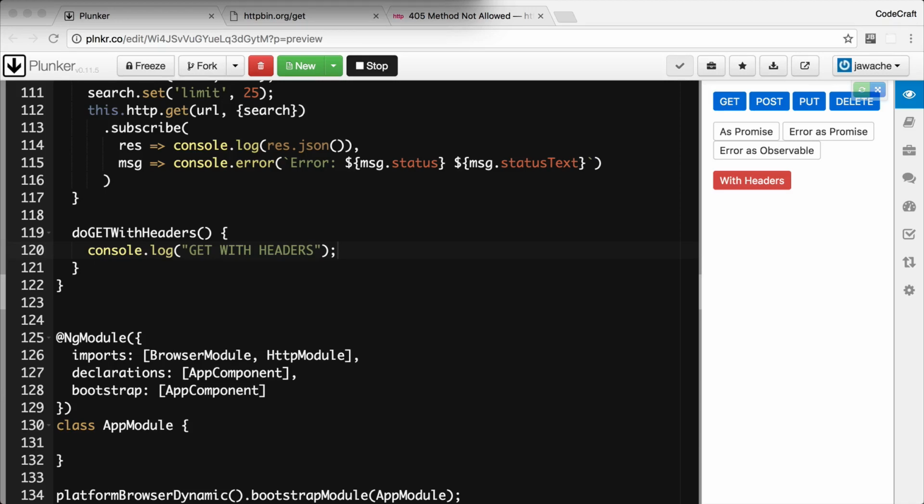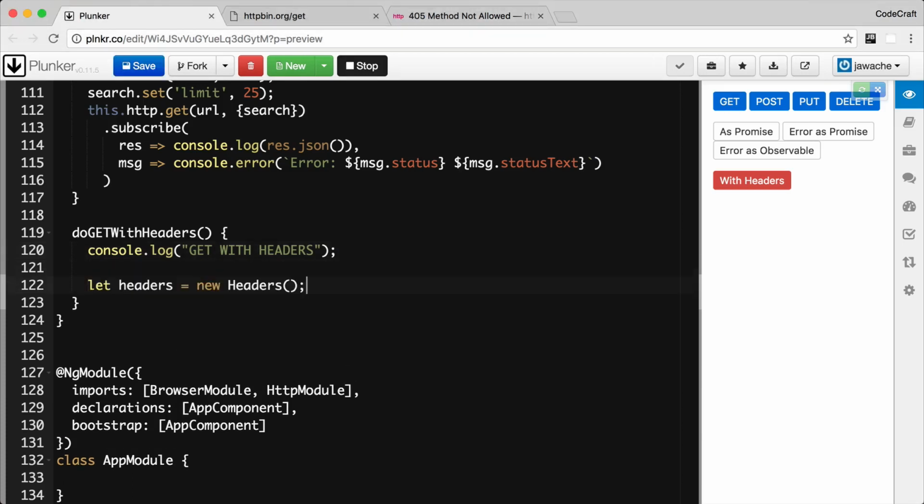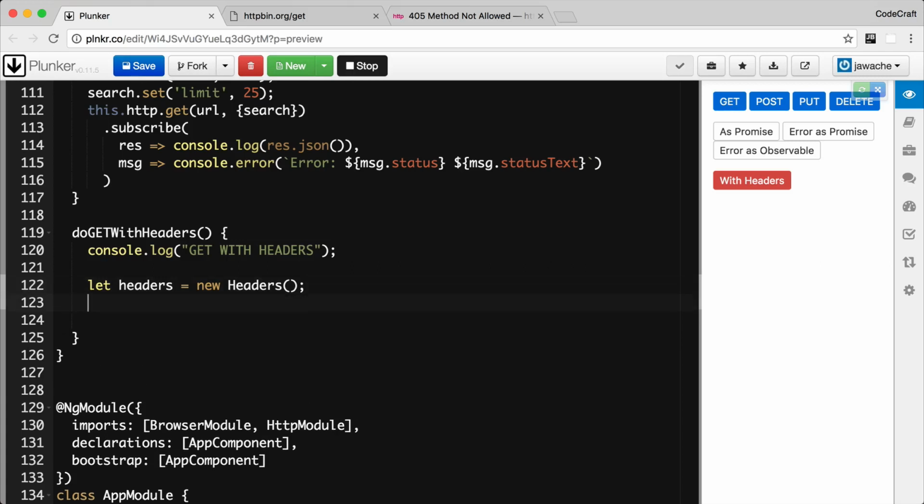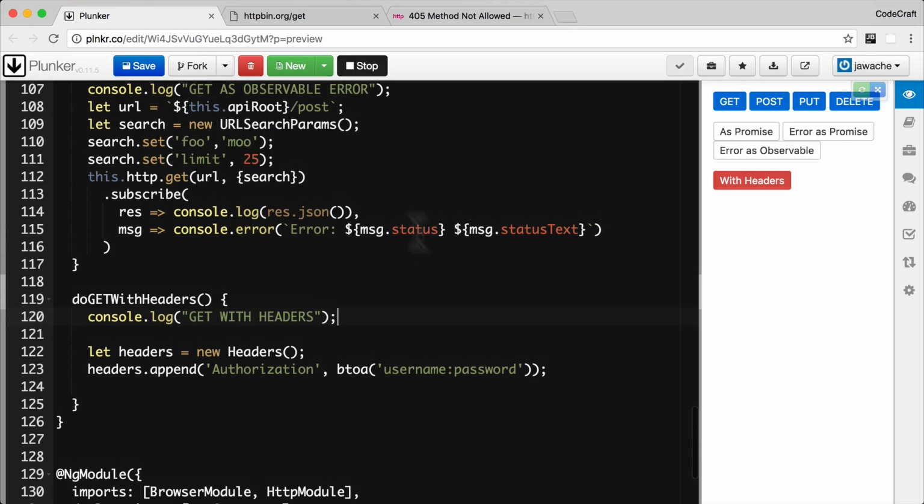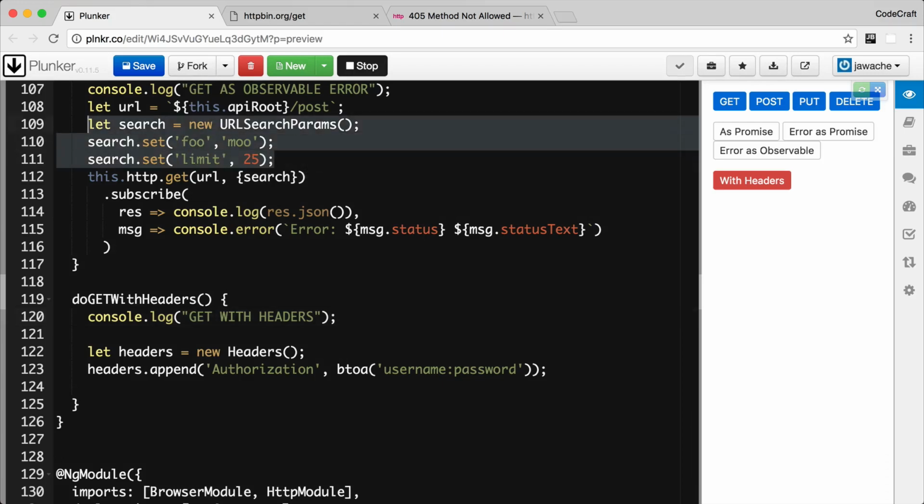So I'm going to start fleshing out our doGet with headers function. First thing I do is I create an instance of Headers by calling new Headers. I then append to our headers a header name, which is authorization. And I'm just going to use the btoa function to convert username, password to base 64. And then if I wanted to, I could also create some search parameters. Let me do that as well.